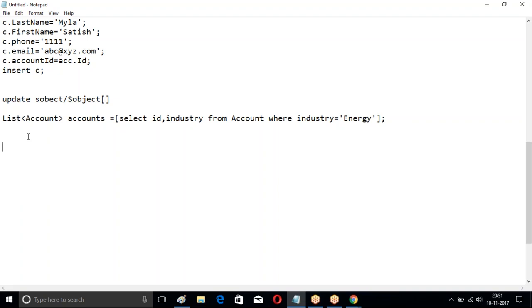So what am I doing? Once you get all the account records, you are supposed to update. How do you update? For Account A in accounts, A dot industry equal to banking. Then update.